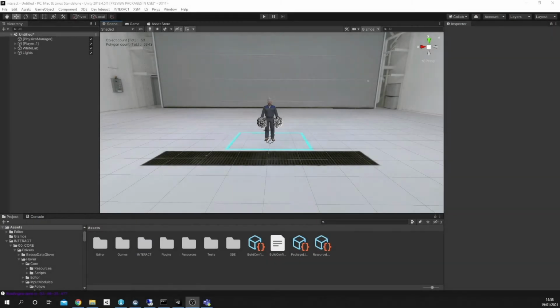Hello, I'm Chloé. I'm a marketing assistant at Light and Shadows, and today I'm going to show you how to import CAD models with default settings for a project with Interact.